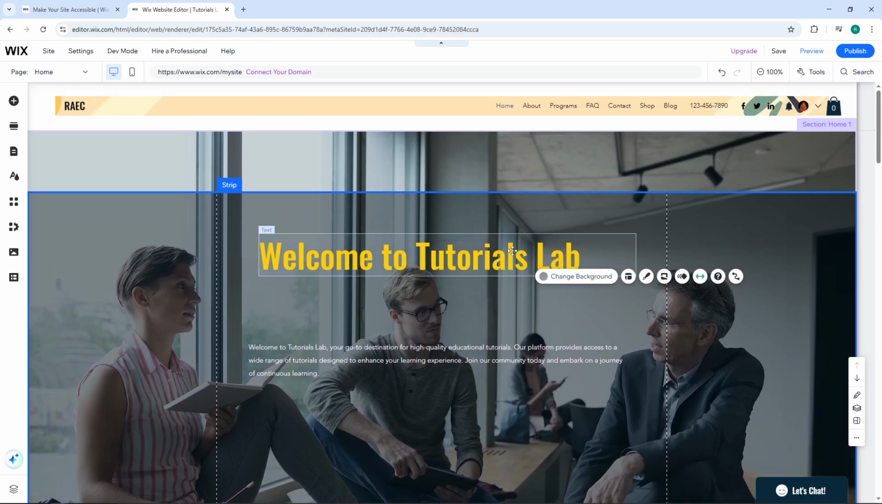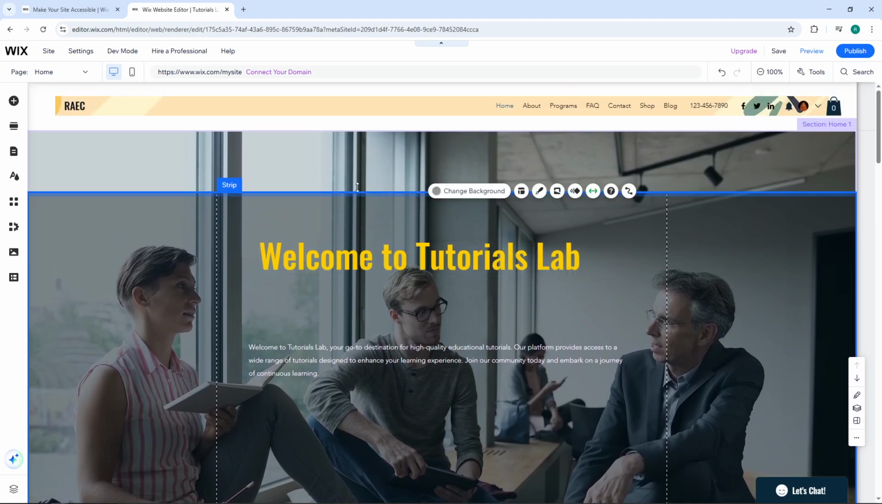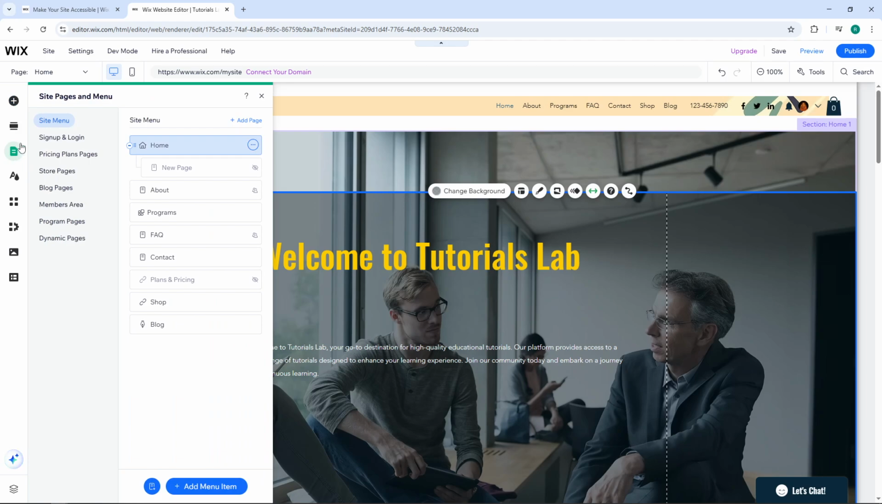Once you're in the editor, look over to the left navigation panel and locate the Pages and Menu settings. Click on it to access your site's page structure. The menu will expand, revealing all the options related to your site's pages and navigation. Under the Site Menu section, look for the specific page you wish to hide from your menu.